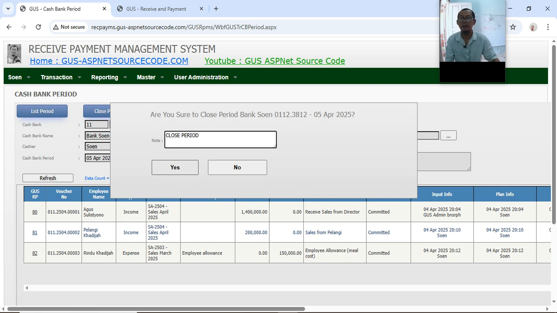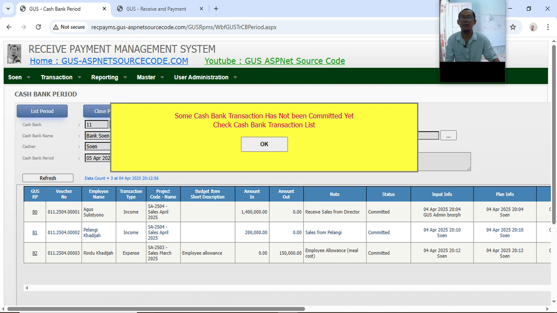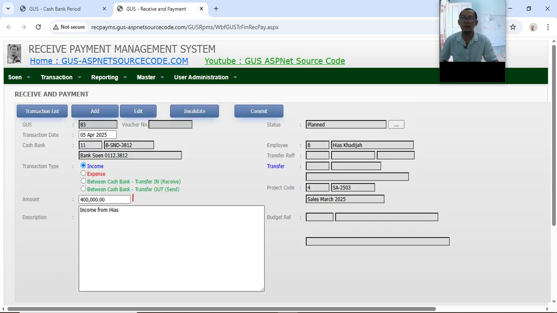Close period. Yes. The closing period has failed. This is the message: some cashbank transaction has not been committed yet. Check the cashbank transaction list. Here it is. This transaction is still planned and not committed yet.